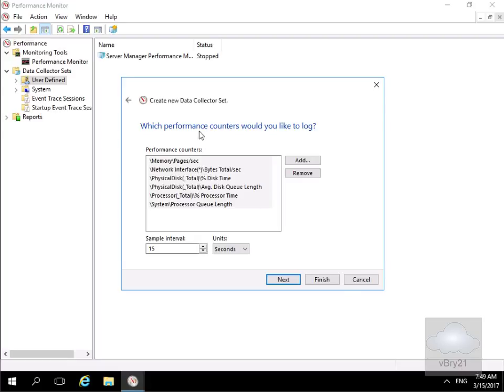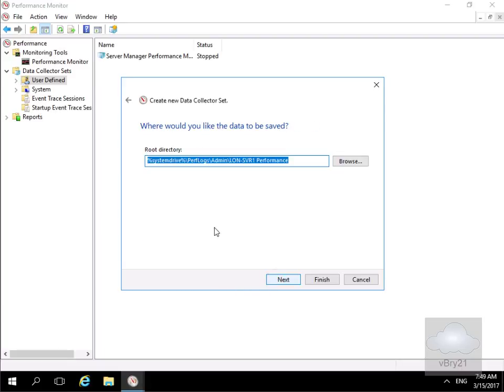Then what we've got here is which performance counters would we like to log. Yep, those are definitely the ones we've added in here. And what we'll do is we'll just change the sample interval and we'll change that to 1. Now we've done that, all we'll do at this point here is we'll select next. Then it asks me where I want to save it. I'm happy with the default location, so at this point here we'll also select next.